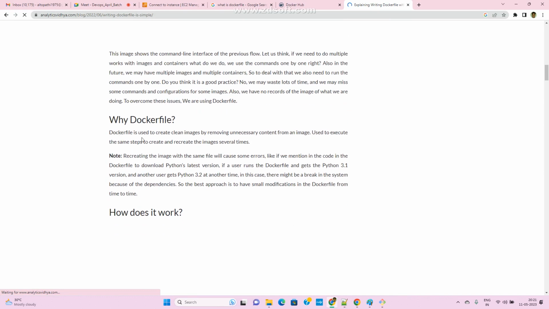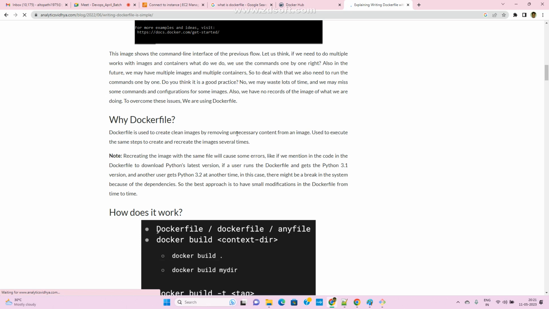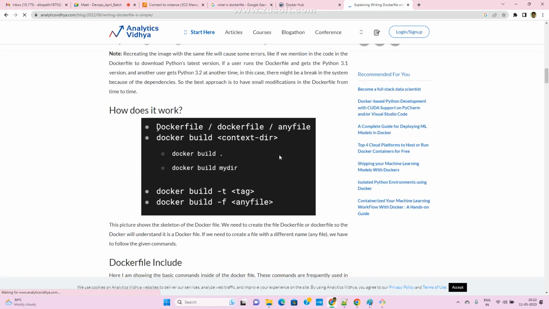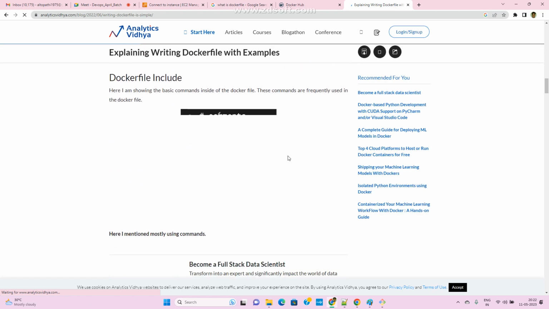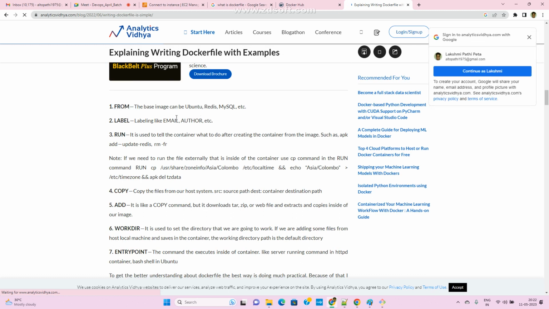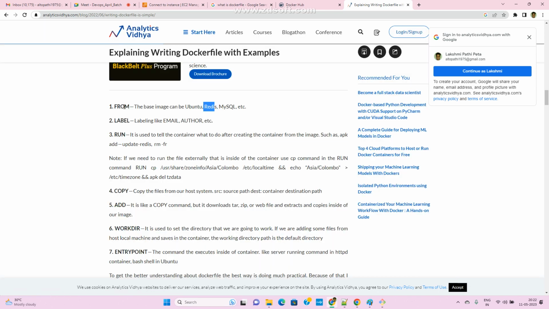See here, a Dockerfile is used to create a clean image by removing unnecessary content from an image, and you want to use your own way to build it. So this is the FROM. FROM is nothing but the base image, which can be Ubuntu or whatever it may be. We can select a Redis image, MySQL, Tomcat image. There are many things we can add, but which is the base image? Under the FROM, we are going to write your base image.